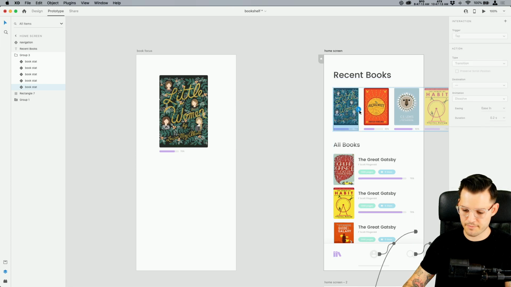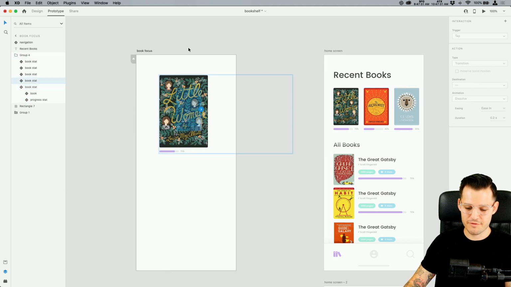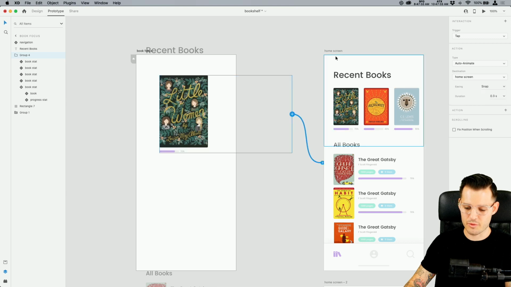So let's go prototype. And let's say we tap on it and it auto animates over to book focus with a snap 0.3 seconds, okay? I wish I had time to get into it, but you can also add extra actions like sounds and different things, but it's pretty fun, okay? And then let's just, for funsies, let's just click on this thing and we'll go back the same way.